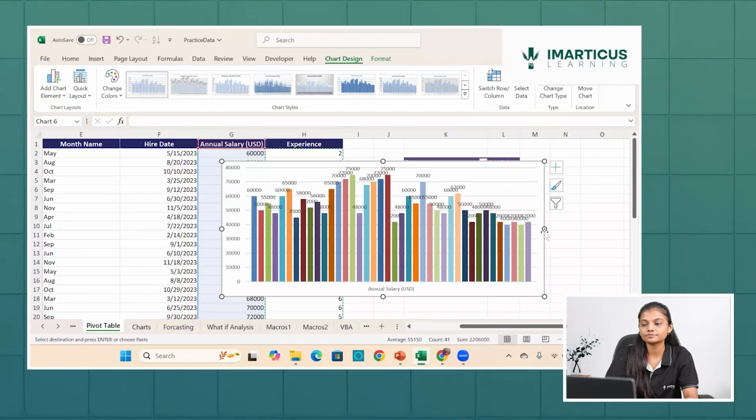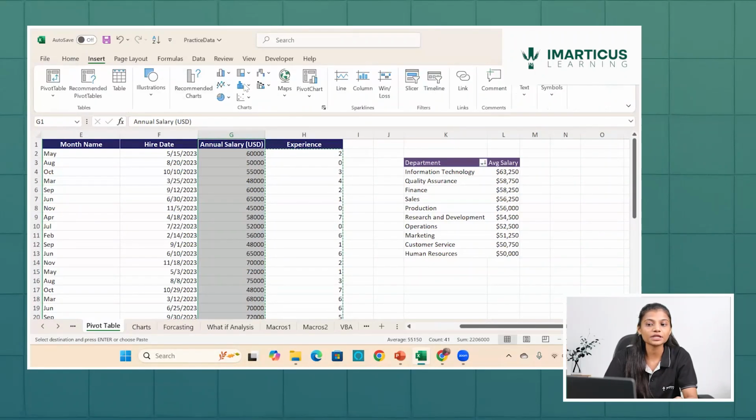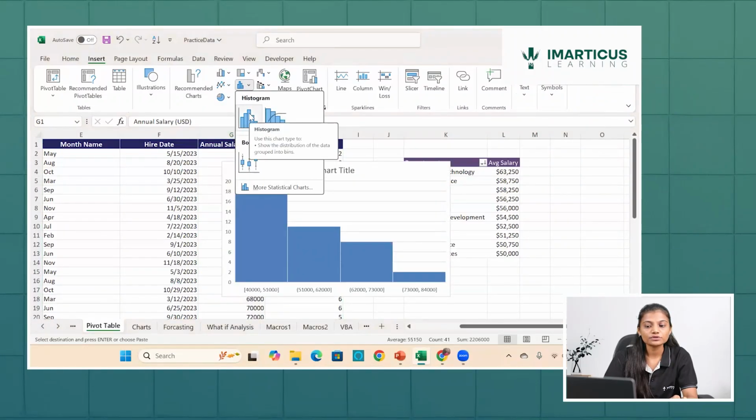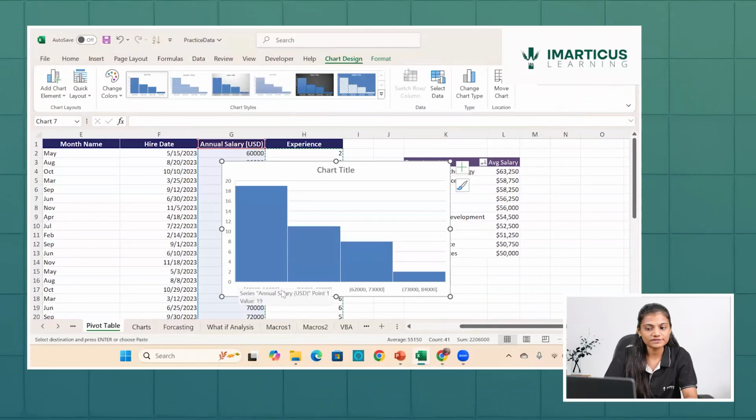So how does it look? If I delete it and I've just selected the salary as a feature, a salary column, I'll go in insert, and here there is an option called statistical chart, and in this statistical chart there is something called histogram. You can see there is a histogram. If I select that, you could see the lowest salary over here. So 40,000 to 51,000 is one bracket, one group of salaries, then 51,000 to 62,000, 62,000 to 73,000 and 73,000 to 84,000. It shows me the distribution of data of my numerical feature.